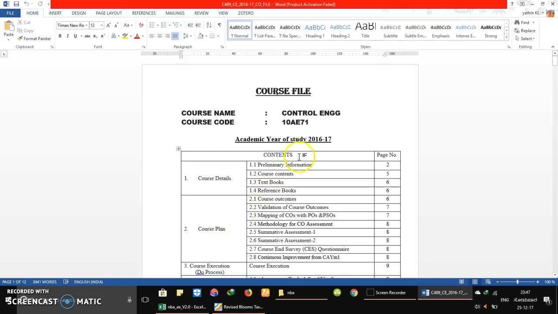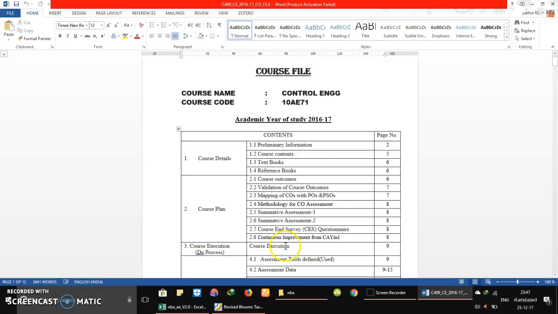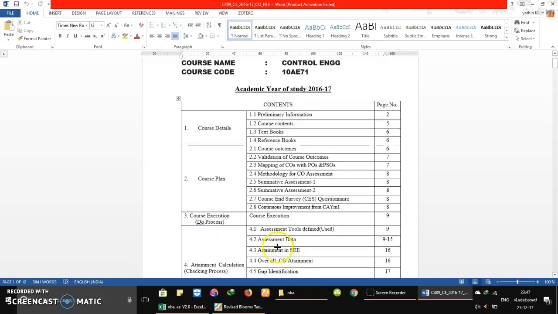The first page contains what has to be done in the course file. There are three stages: the pre-processing stage, course execution and the post-processing stage. The pre-processing stage has to be done at the start of every semester. It contains the preliminary information, course content, textbook, reference books, course outcomes, validation of course outcomes, mapping of COs with POs and PSOs, methodology for CO assessment, summative assessment, course end survey, and continuous improvement plan. Course execution has to be done throughout the semester, and attainment calculation, which is the post-processing stage, has to be done at the end of each semester or after the declaration of the result.